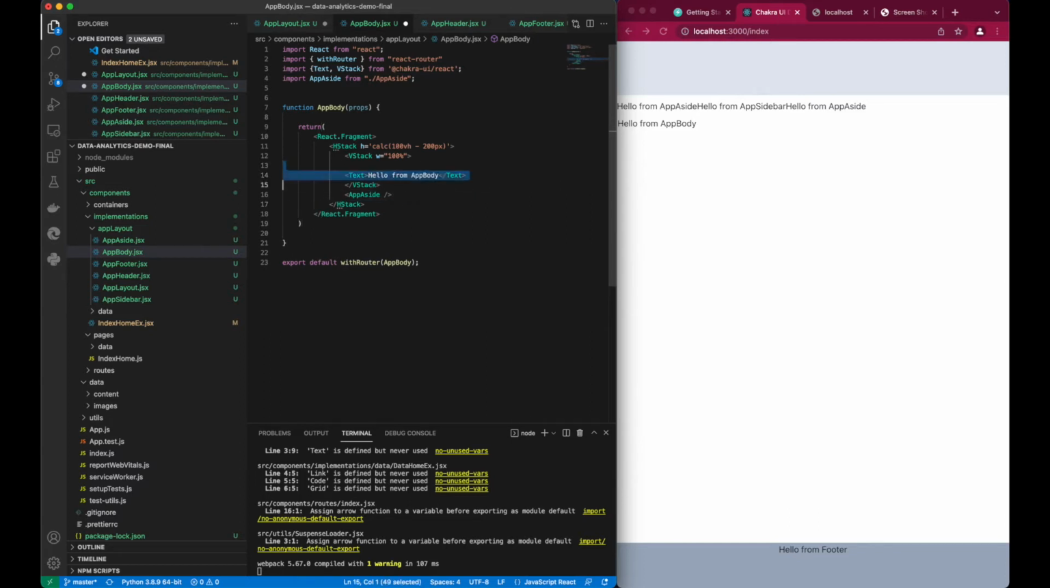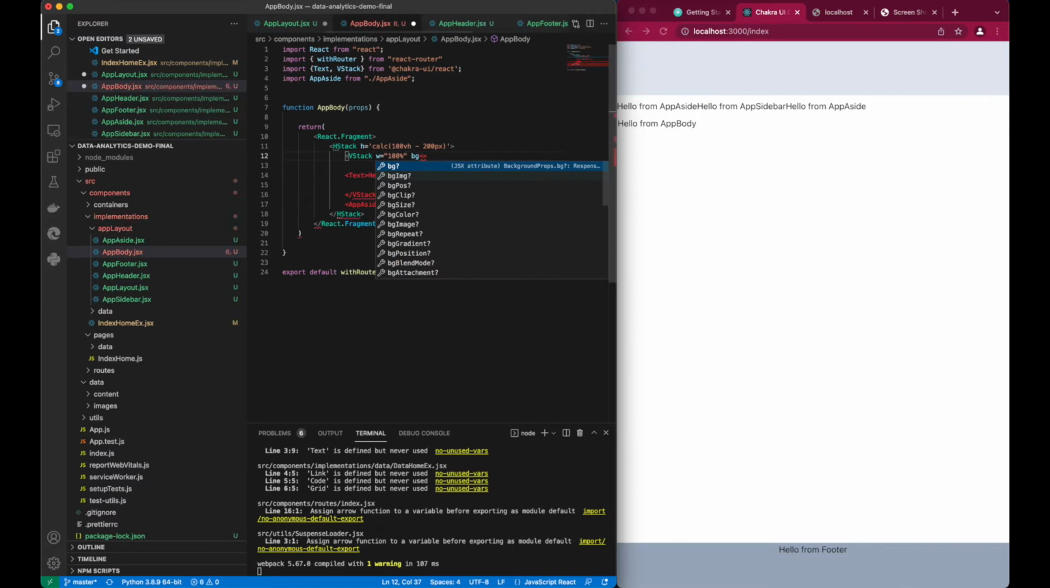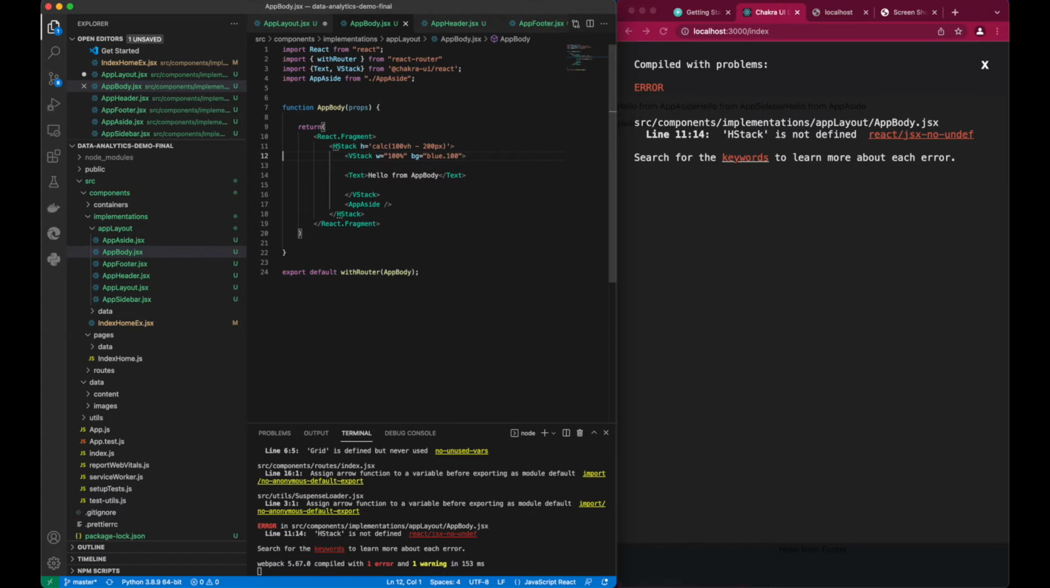And because it's a body, we can color it bg equals blue 100. So that is our horizontal stack. Let's add here.